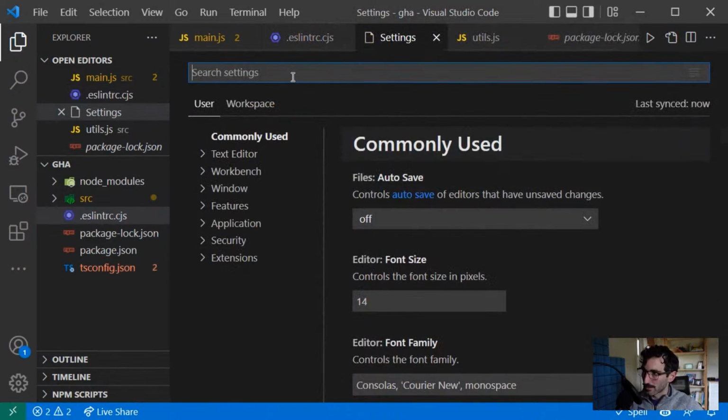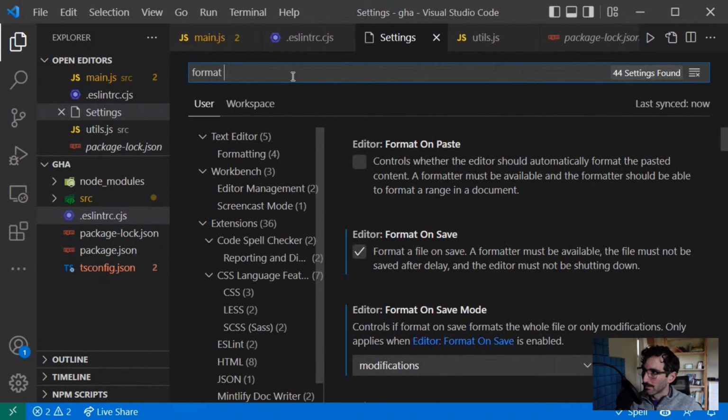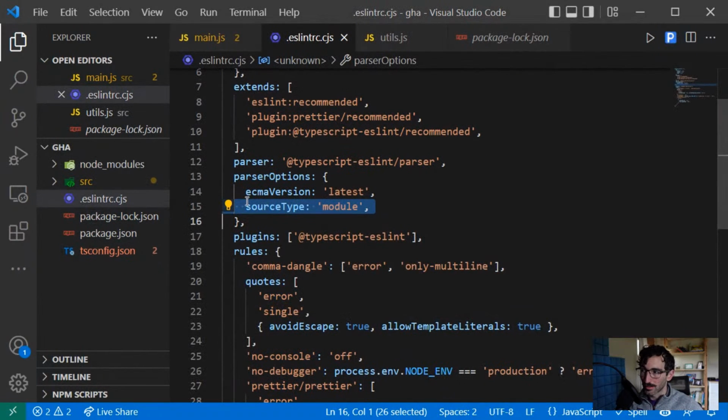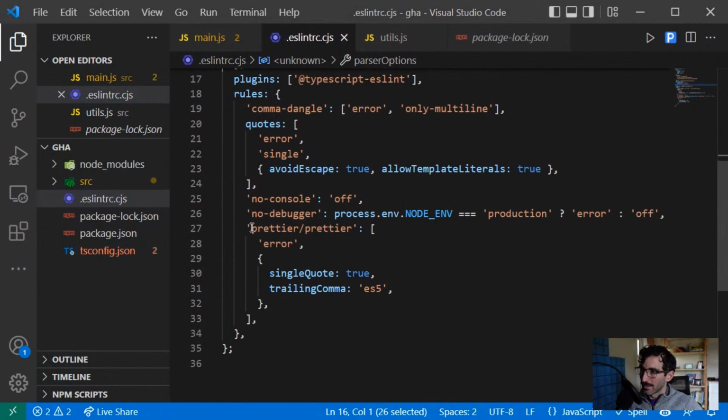So we go to VS Code and we do format, what is it? Format ESLint. There you go. You say, hey, editor, my default formatter I want to be ESLint, so I don't even need to have Prettier running as a plugin or anything. And then anywhere that I don't like what Prettier does, I can turn it off because I can disable certain things specifically to Prettier. So that's my setting.